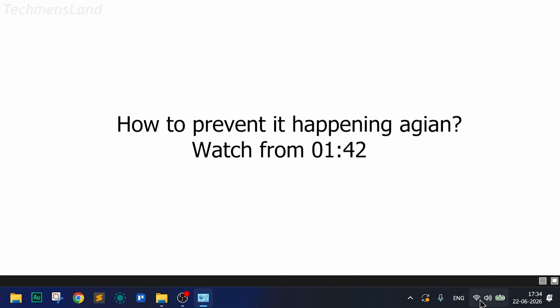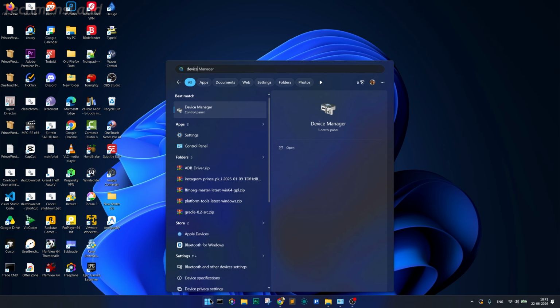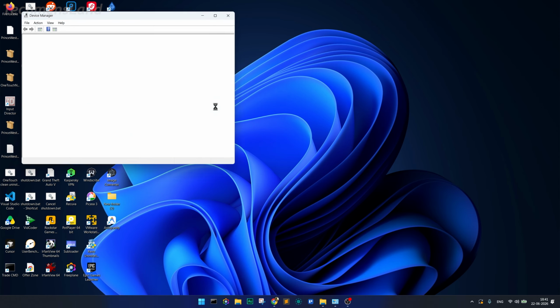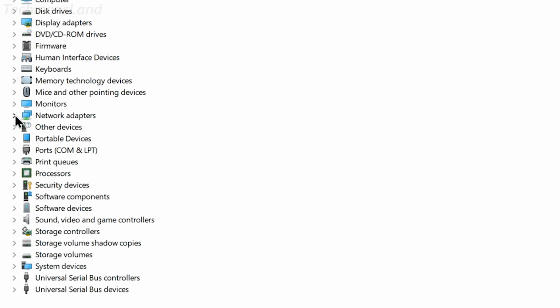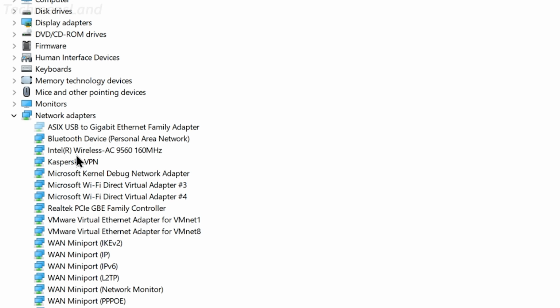If the previous method doesn't solve the issue, here's another effective solution. Search for Device Manager and open it. Expand Network Adapters. Locate your Intel wireless adapter. Depending on your computer, it could also be a Realtek, Qualcomm, MediaTek, or Broadcom wireless adapter.